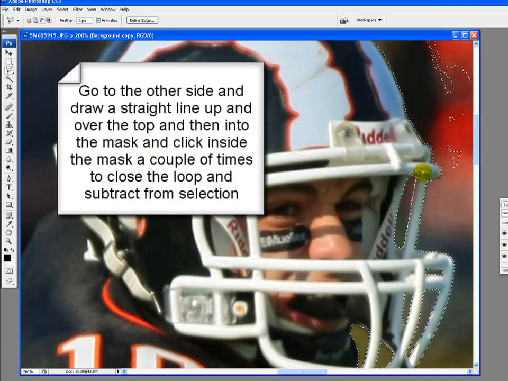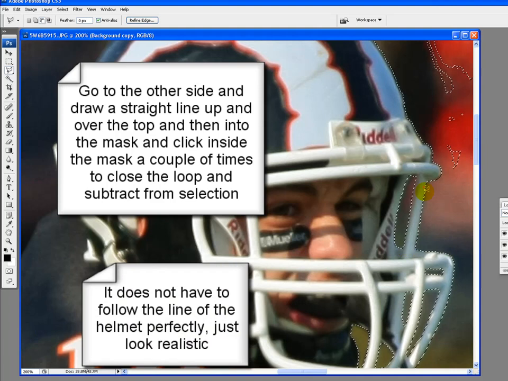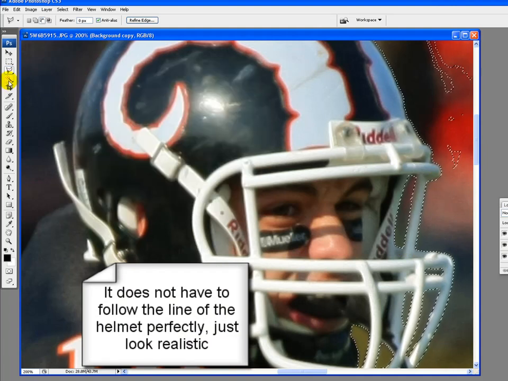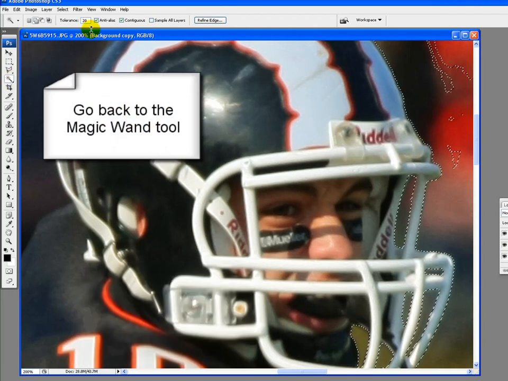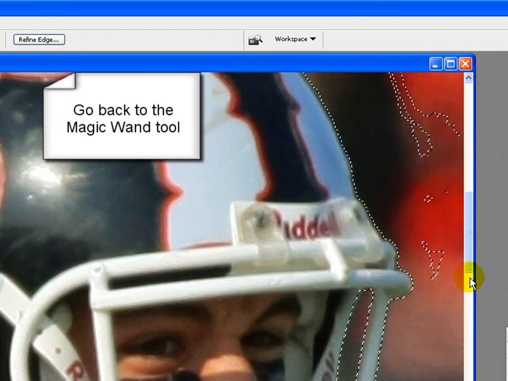Zoom out. Make the lasso tool your current tool. Add to selection. Zero feather. Use the lasso tool and start making rough circles to add areas away from the player. Add any little bits and keep adding areas by making a rough circle around areas to add.